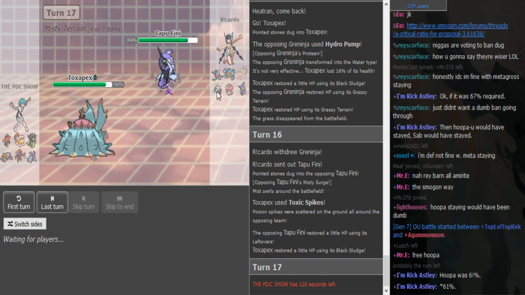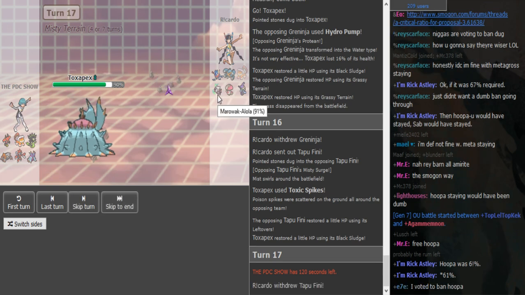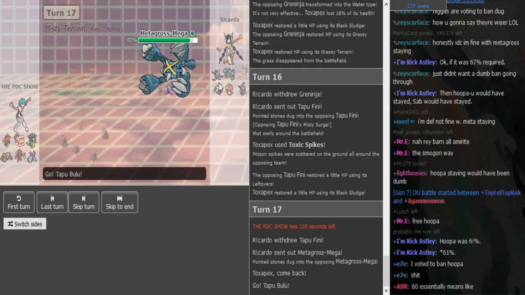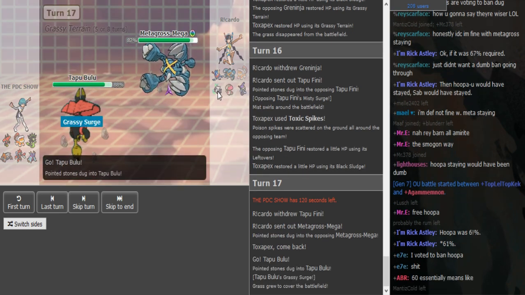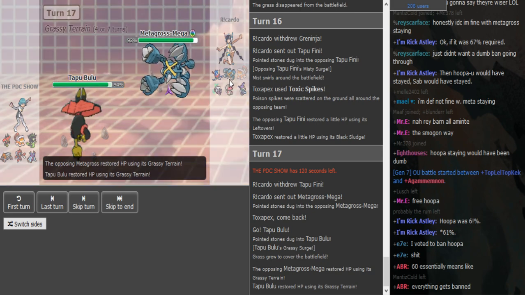What is Marowak's main task, or what can Marowak do in this matchup? He doubles into Metagross. Predicting the Tapu Bulu, yeah, that's a nice play. My brain was not working. I was thinking, what did he predict?